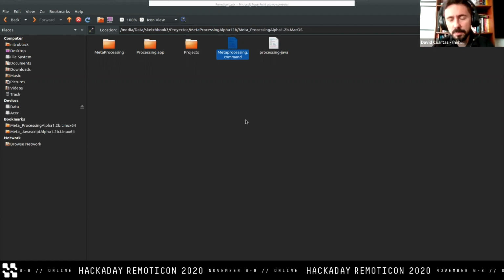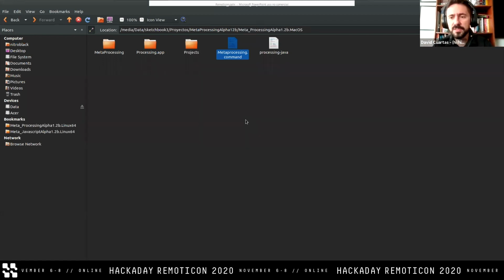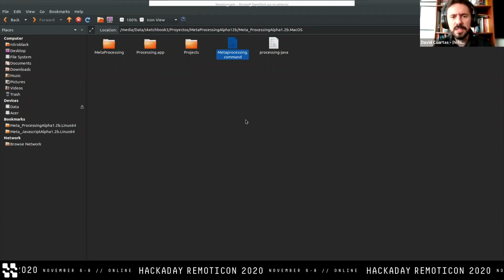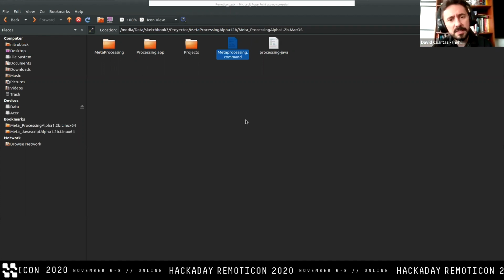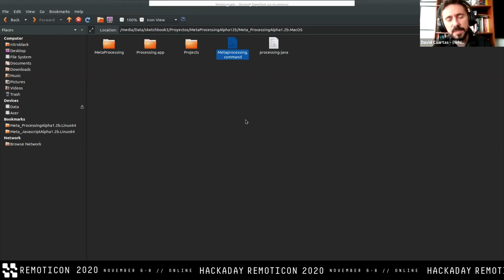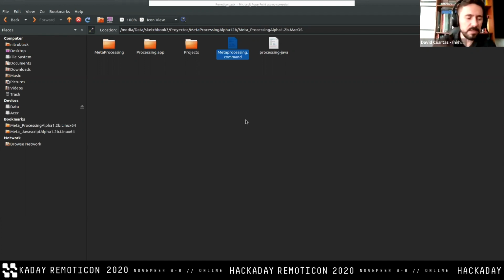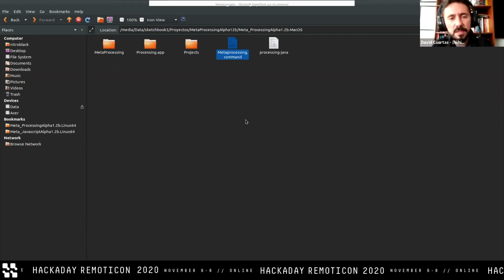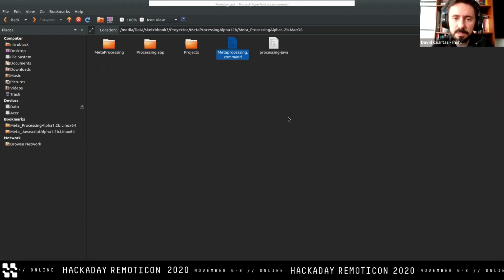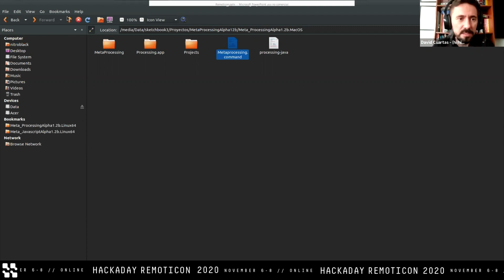So if it's not opening, you have to go to preferences and the security options, and then it will appear that you are asking permission for Meta Processing. You say, yes, let me open, and then you will be able to open Meta Processing in Mac.